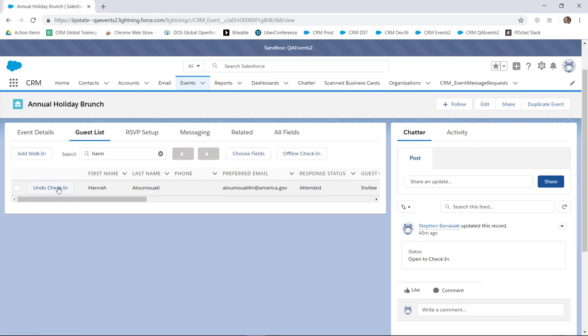Instantaneously, we see the response status of the guest has changed to Attended. You'll also notice the button next to the contact changes from Check-in Guest to Undo Check-in. So if we check someone in by accident, we can always click Undo Check-in. Then we'll see their response status change back to what it was before.